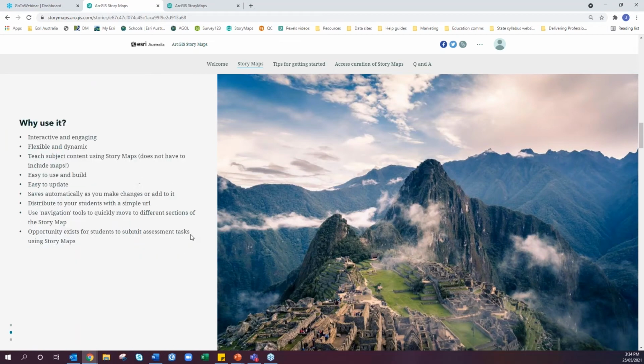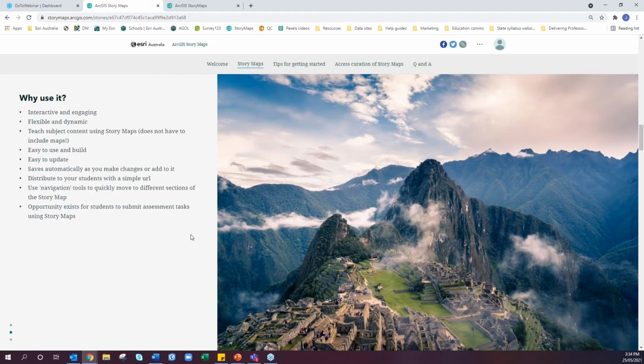Why should we use it? A couple of quick dot points off the run. It's interactive and it's engaging. Again, that PowerPoint, but way better. The fact that I can engage with my maps, it's not static, but flexible and dynamic. It's a huge plus for engaging our students in the classroom or engaging our end users, our audience.